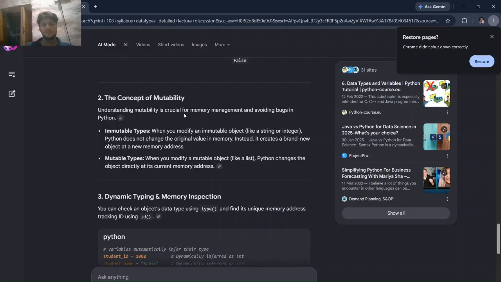Immutable types are the types you cannot change, that is why they are called immutable. Mutable types are like a list in Python, and a dictionary is also a mutable type. So when you try to modify a mutable type like a list or dictionary, Python changes the object directly in the current memory address.